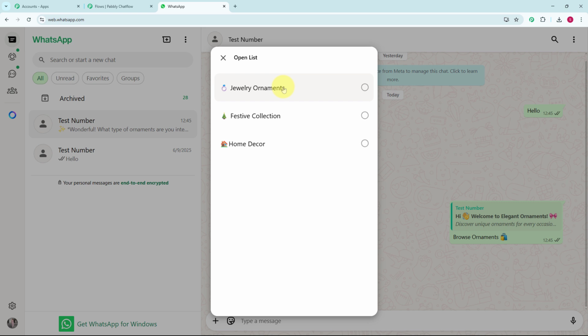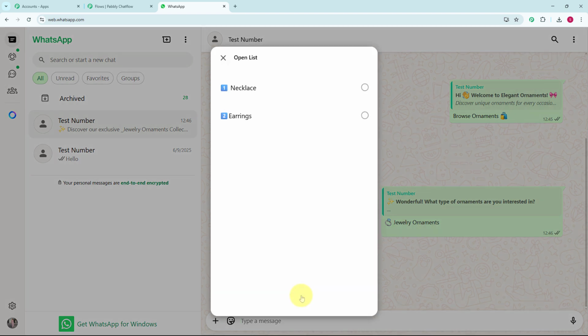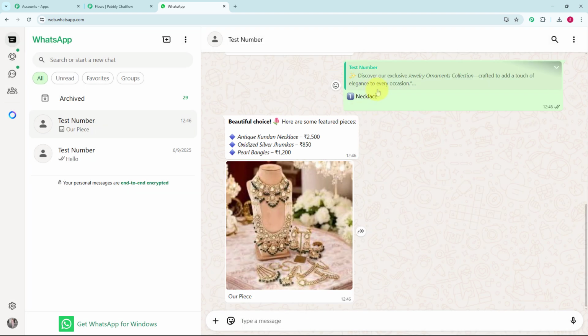Here as I'm selecting jewelry ornaments, I am again getting a message which consists of the list. So now let's open this list again and see the products, and here you can see we are getting two products. Now let's select our first product, that is necklace. Here as I'm selecting necklace, I am getting a message which consists of the some of the pieces with their pricing, and I am also getting an image over here.